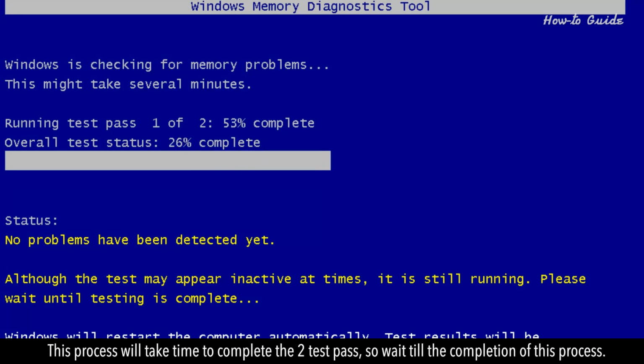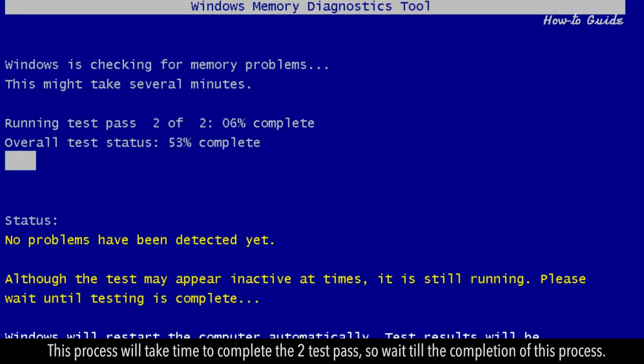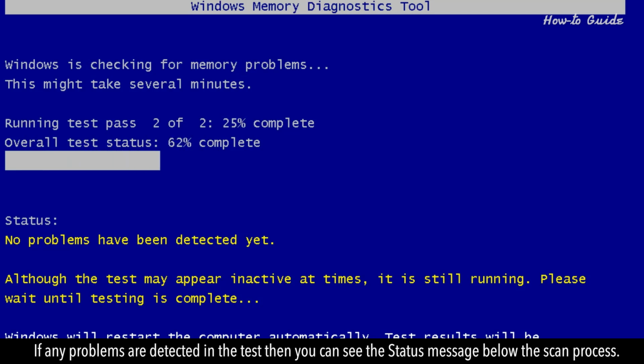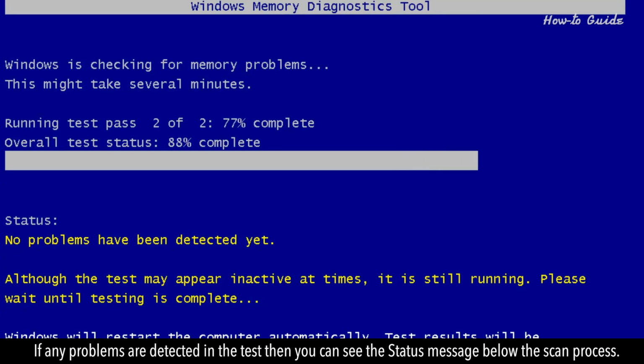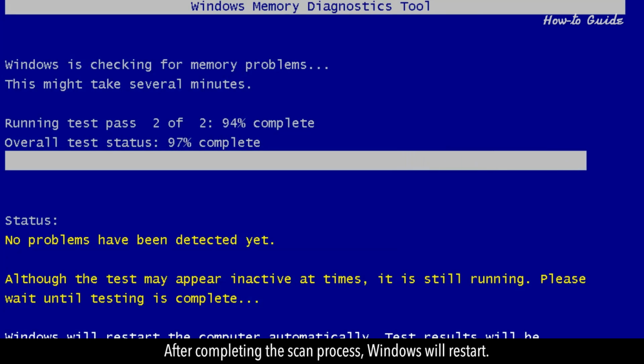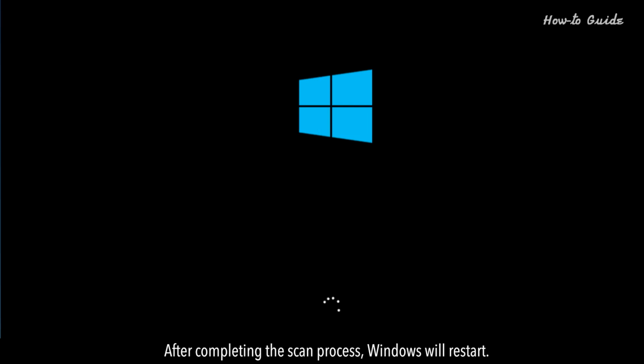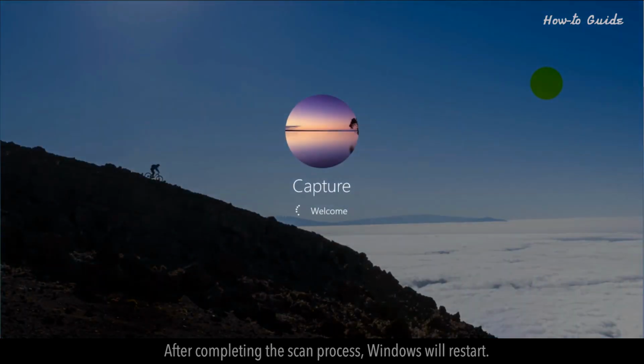This process will take time to complete the two test passes, so wait till the completion of this process. If any problems are detected in the test, then you can see the status message below the scan process. After completing the scan process, Windows will restart.